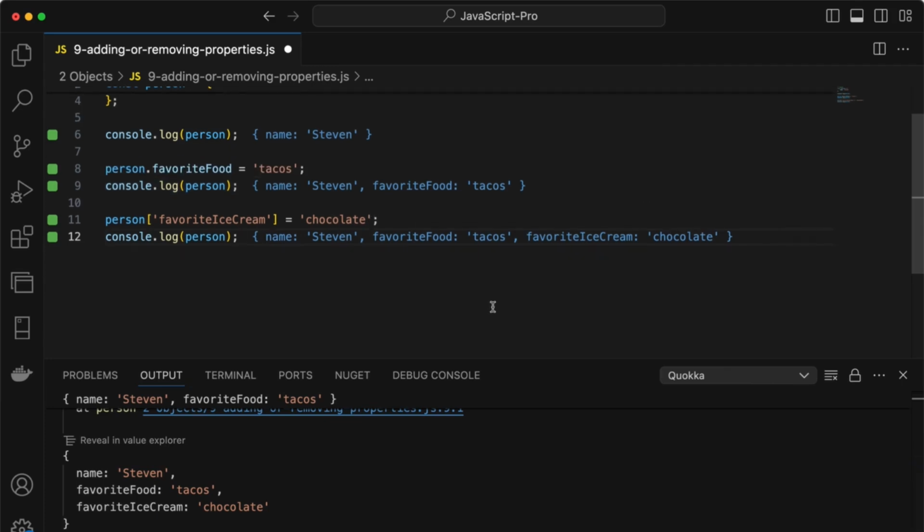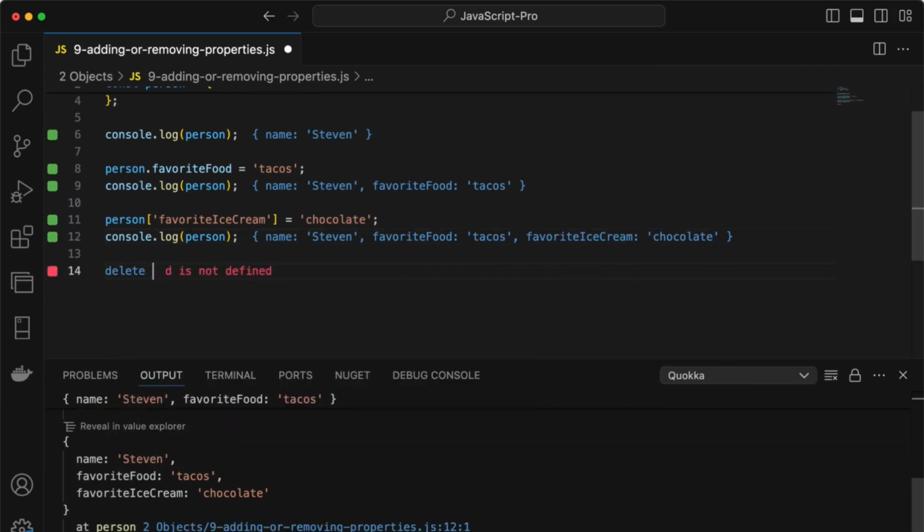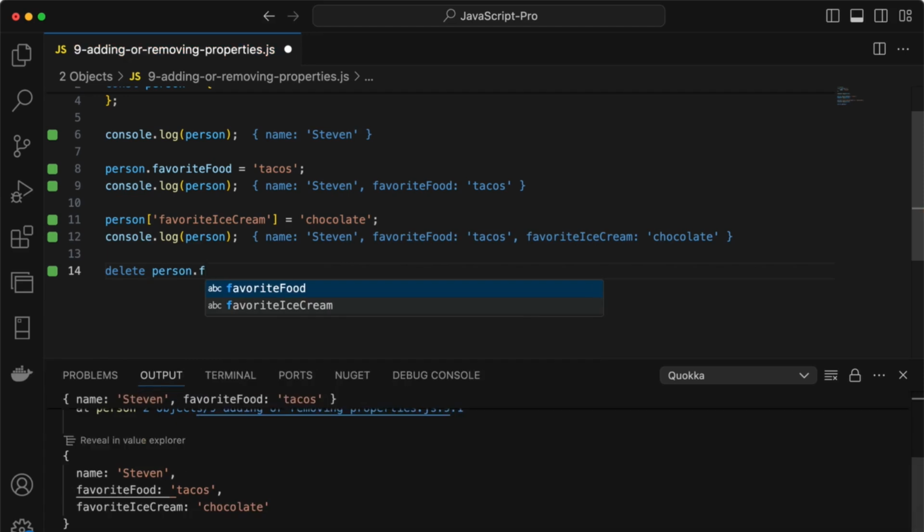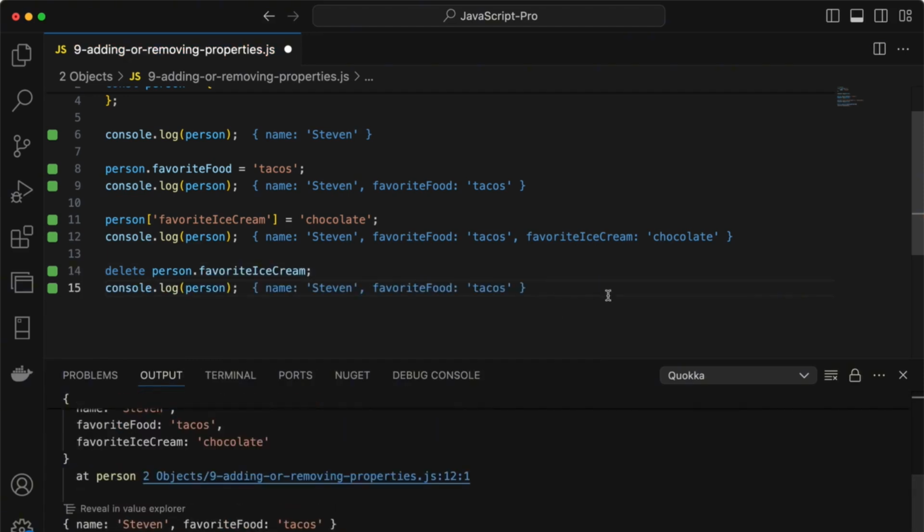Now we can also use the delete keyword, which will delete a property. So if I do delete person.favoriteIceCream, and let's paste this again. And here we see our object has been updated dynamically again, deleting the property of favorite ice cream. Now let's add a method.